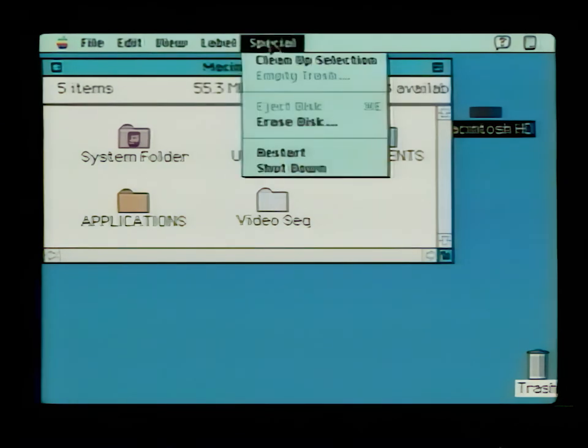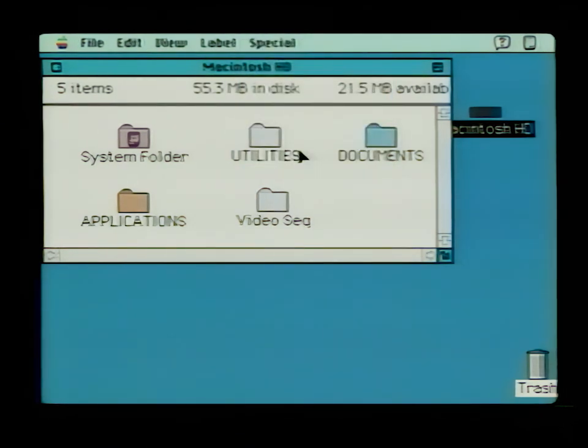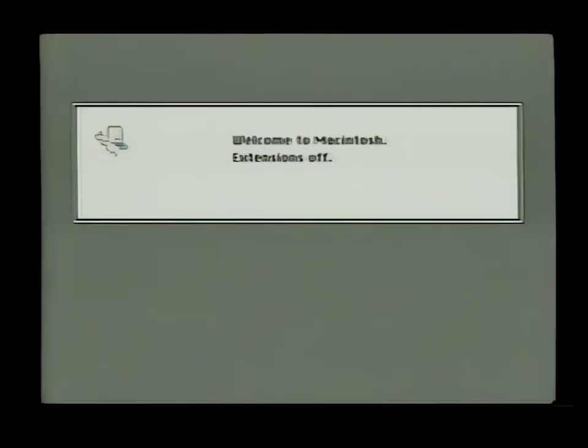Before installing Performer, you need to disable all CDEVs, which are control panel devices, and extensions. This includes virus protection utilities such as SAM, Virex, Vaccine, Disinfectant, or Gatekeeper. To do this under System 7, restart or turn on your Mac with the Shift key held down while the Welcome to Macintosh message appears. Beneath Welcome to Macintosh, the words Extensions Off will appear, and you can let go of the Shift key.